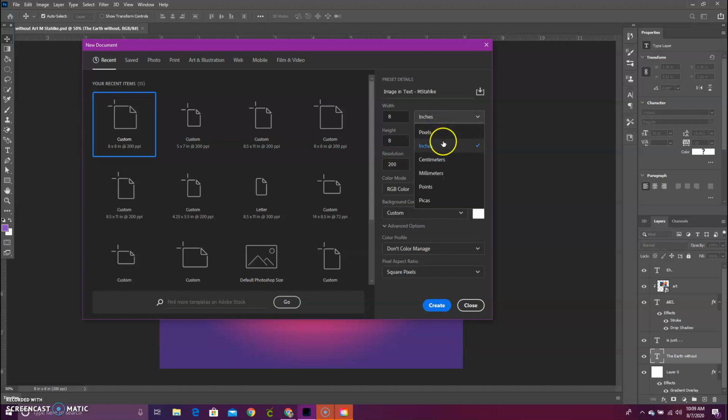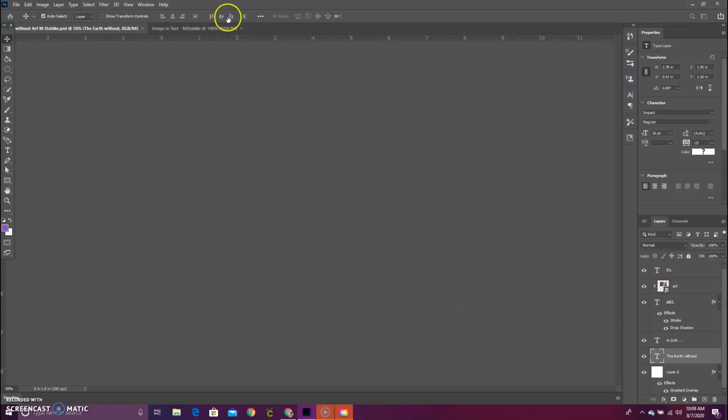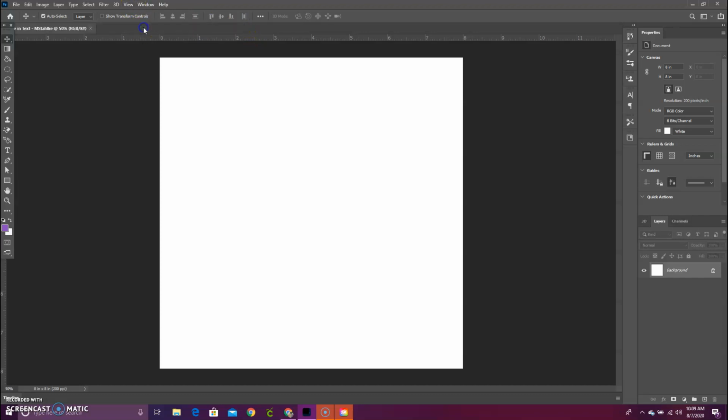If it's on pixels, change it to inches, and then we can do a square that is 8 by 8 for the width and height. Resolution, you can leave at 200. Color mode, leave at RGB. Your background is totally fine just being white. And then at this point, we can click Create so that we have our blank canvas.